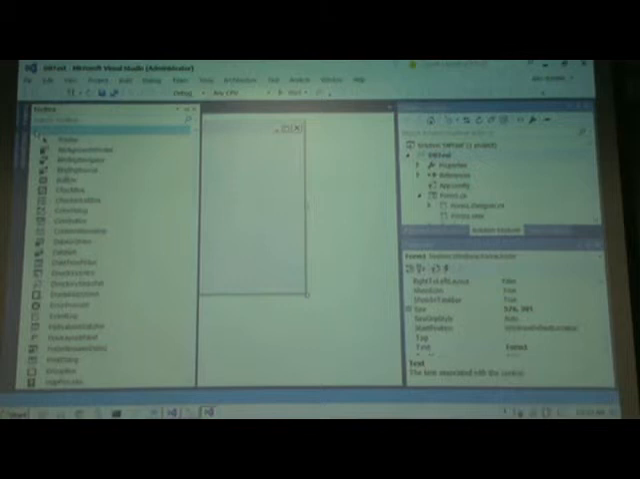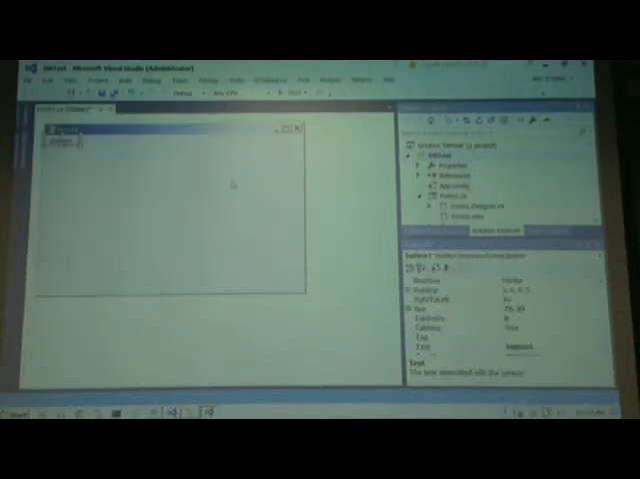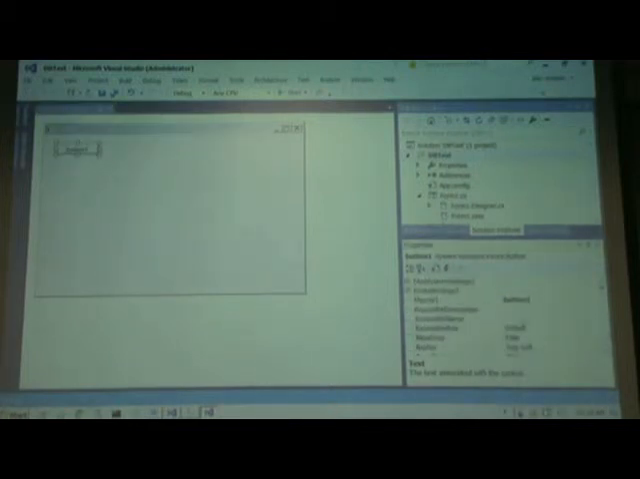Okay, so anyway, I'll go put a button. So let me say over here, BTN get products. Okay, so we'll give it a text property of get products.